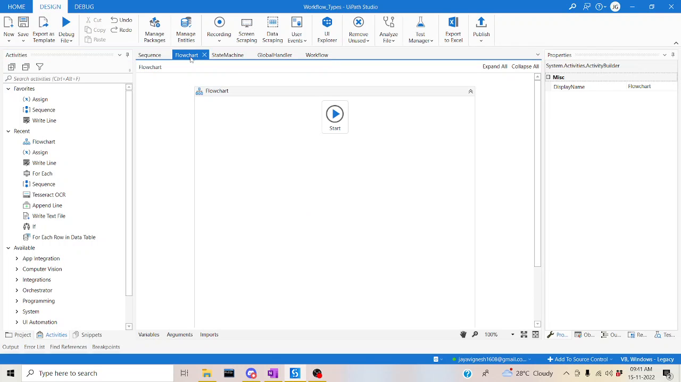So what is meant by flowchart and state machine? The flowchart and state machine are similar, but the state machine will be used only in the RE Framework. These are state machine activities, which are used to add a state, a total state. So this will be used in the RE Framework.